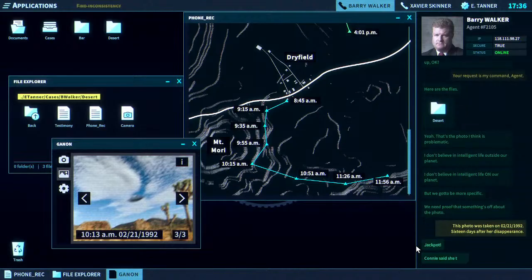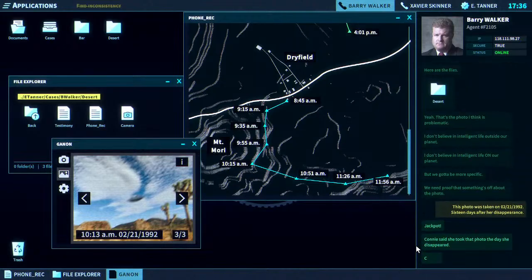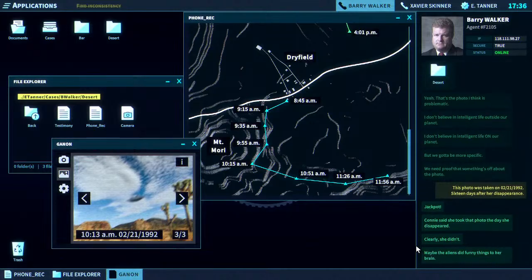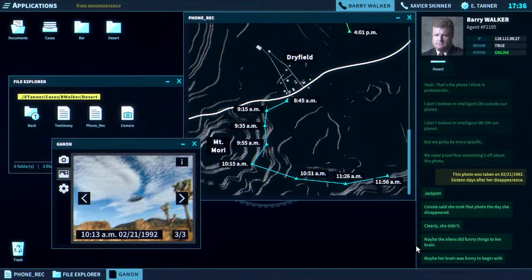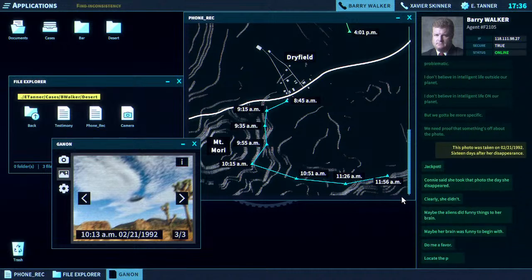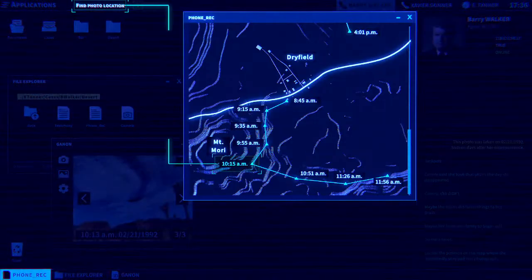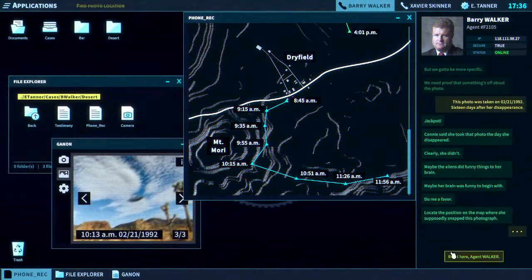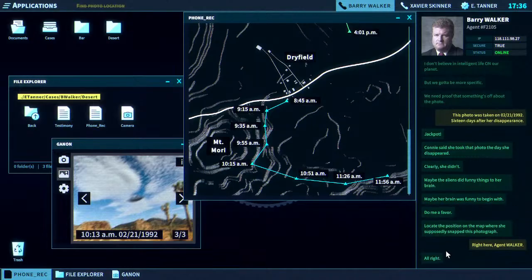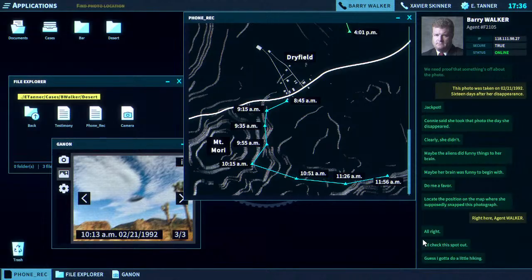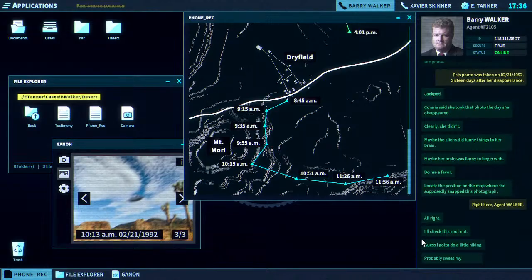Jackpot. Connie said she took that photo the day she disappeared. Clearly, she didn't. Maybe the aliens did funny things to her brain. Maybe your brain was funny to begin with. Do me a favor. Locate the position on the map where she supposedly snapped this photograph. All right. I'll check this spot out. Guess I gotta do a little hiking. Probably sweat my goddamn balls.